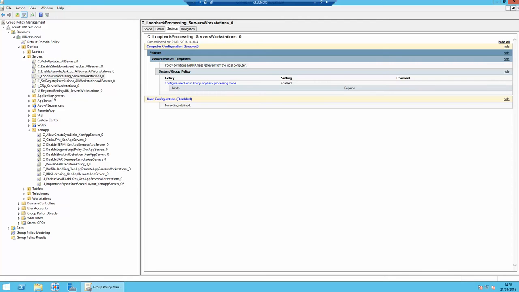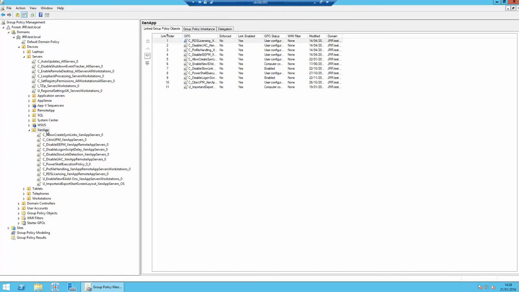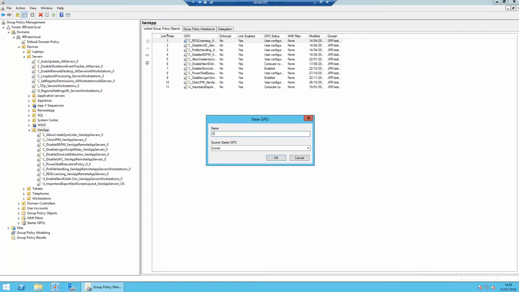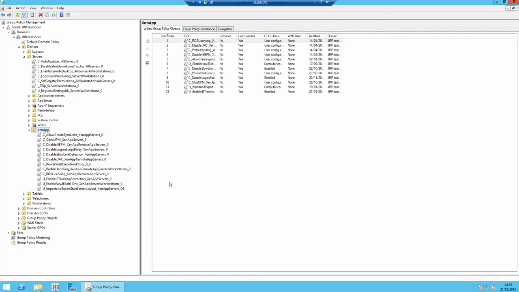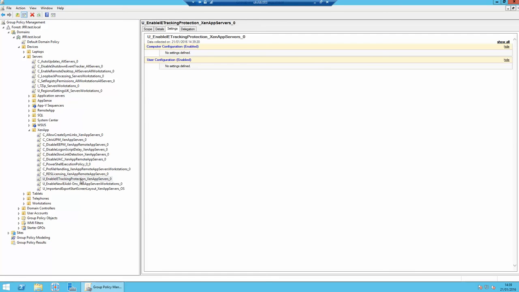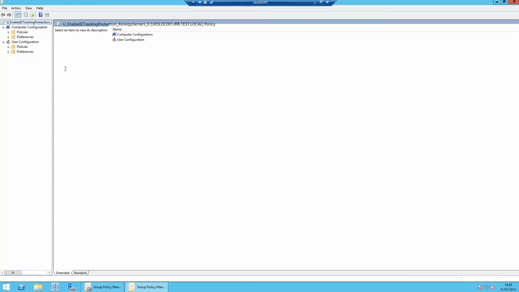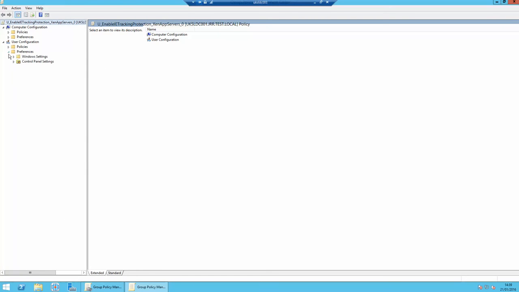So obviously to apply these user settings in the context of the machine they're logging onto, we need to have that configured. Anyway, we shall go to our XenApp servers OU and create a new GPO, let me call it Enable IE Tracking Protection, just keeping it in line with my own personal naming conventions. So there you go, we've configured that. Here it is, and now we shall go in and edit it. What we're going to do is set up a couple of group policy preferences just to bring in those files and registry keys that we've got set up there.